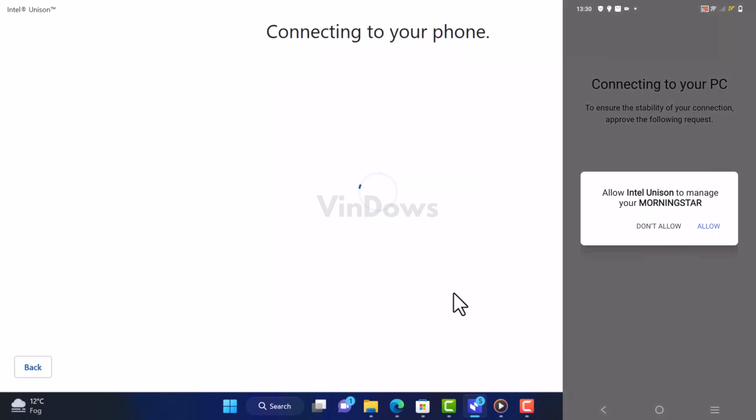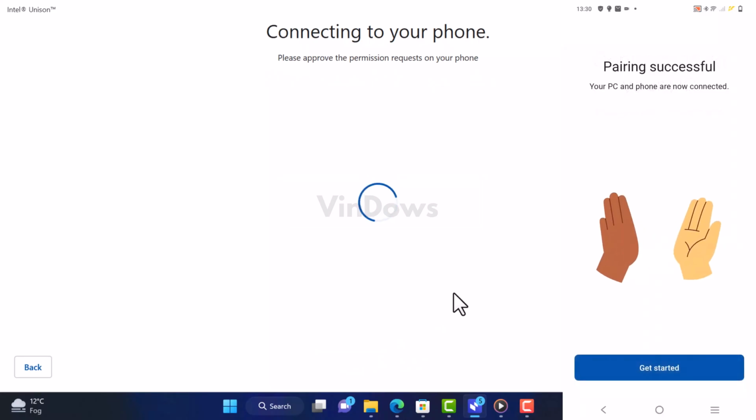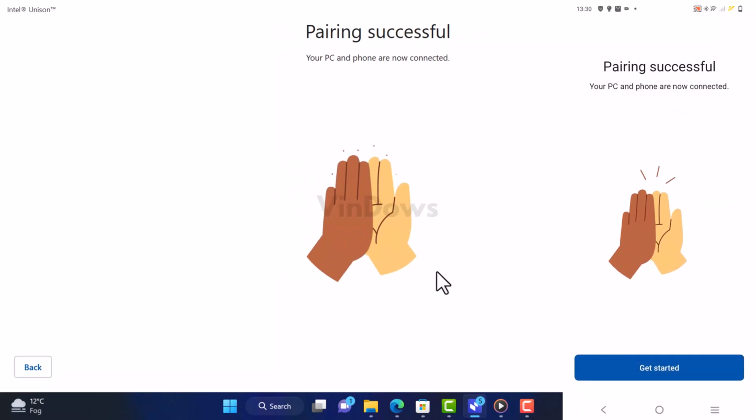During this time, if application asks for any permissions, keep clicking the allow button on both devices until you see pairing successful screen. At this point, you have successfully connected your smartphone with Windows 11 PC. Now let's learn how to use Intel Unison app to transfer data between the devices.